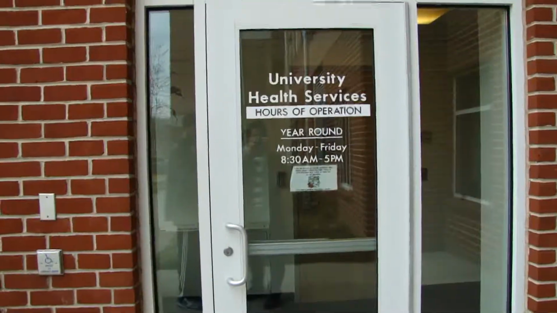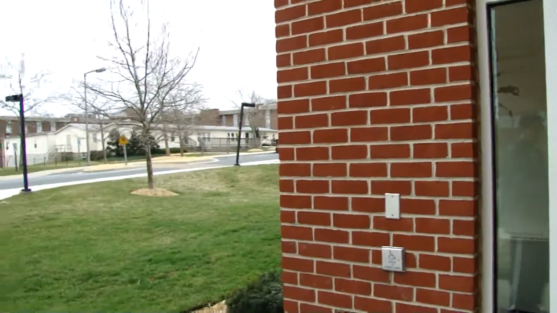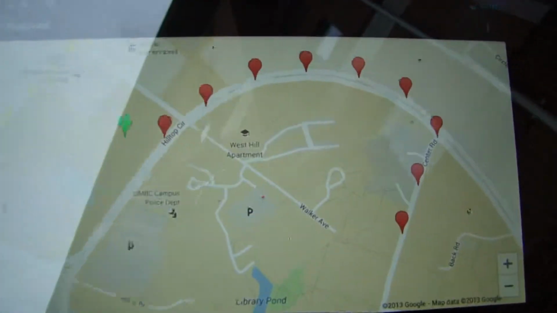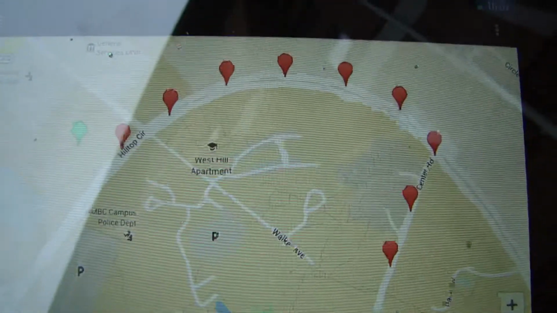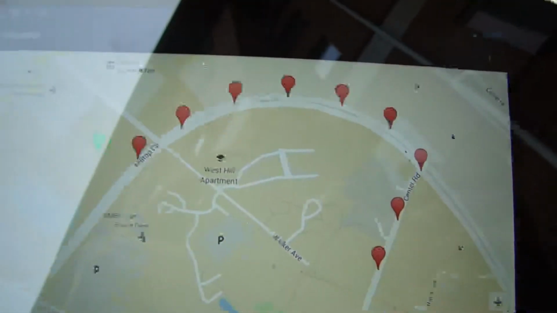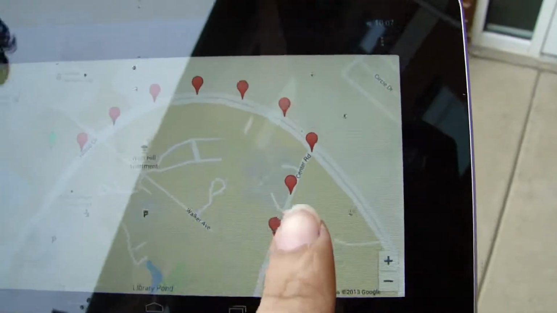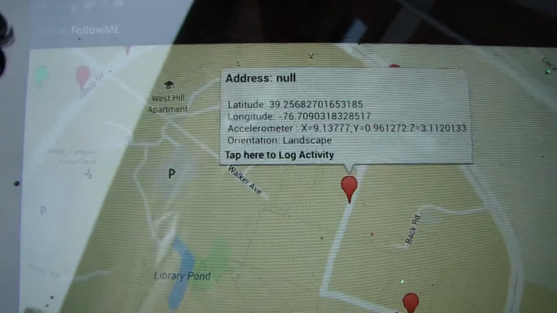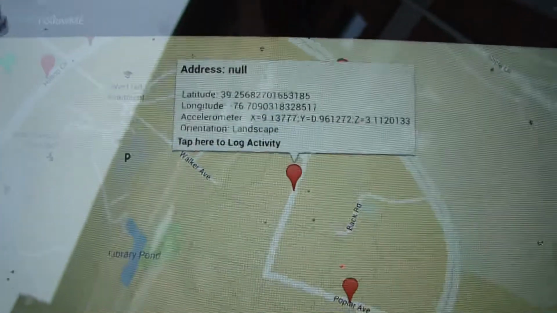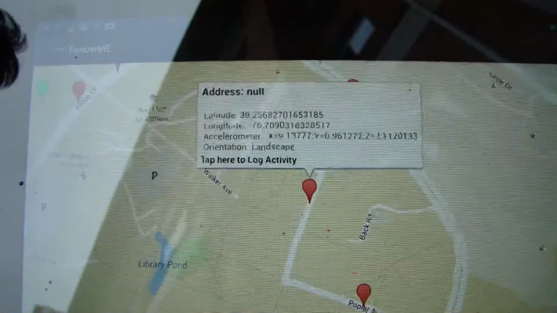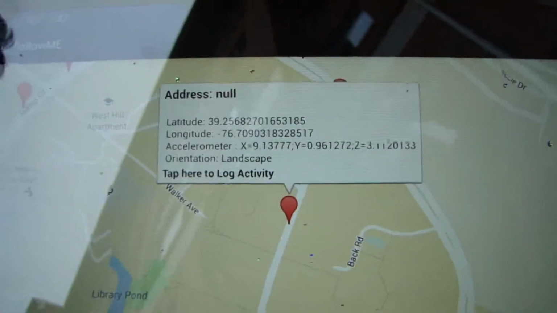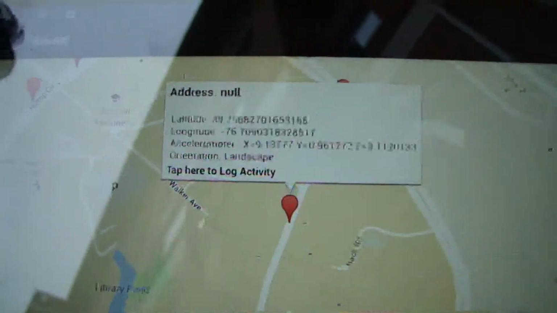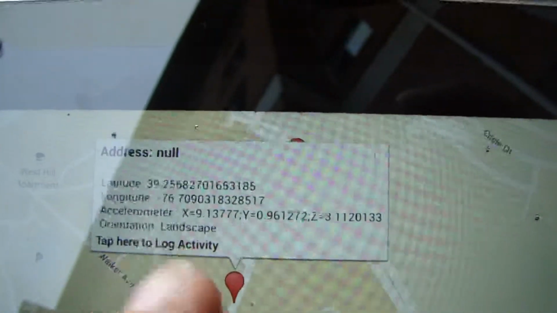So we are at UHS. We're going to do some medical checkups, and we're going to log that information on our application. So as you can see, the red marker where we are right now, and I'm going to just click on that. It shows up latitude and longitude. Unfortunately, I'm not getting the address right now because I don't have network connection which fetches the reverse geocoding information. So for now we only have the accelerometer XYZ, the orientation, and latitude and longitude. So let's log this activity.